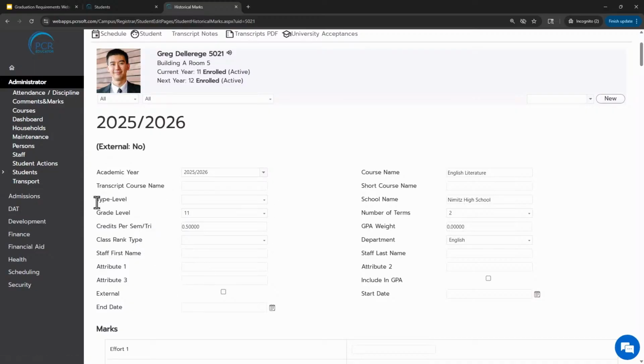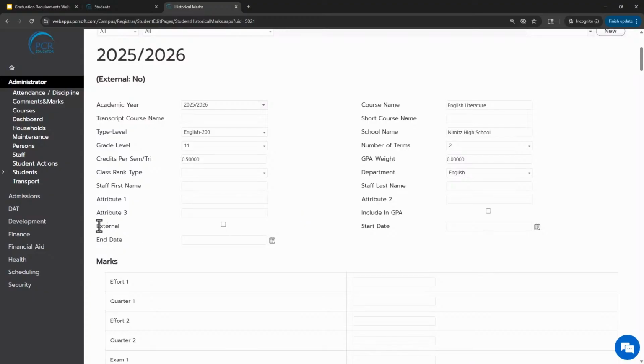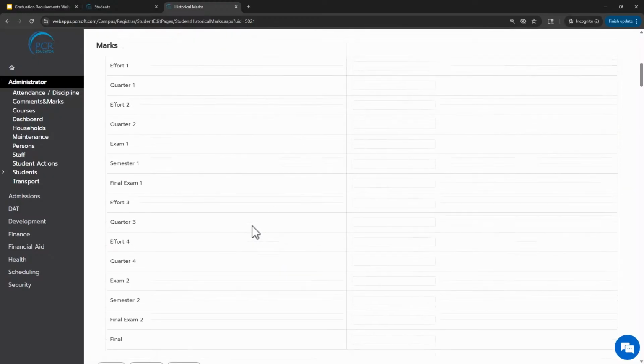And then this is really important. So type level, this will give us the list that we had created earlier, and that's how the system would actually know how this English literature class connects with the classes that you're offering at your school, like how it's comparable to the classes that you offer. So for English literature, it may be like an English 200 level course. So I'll just select that. And because it's an external credit from an external school, I can check external here. If there's any other information that you want to populate, you can populate that.